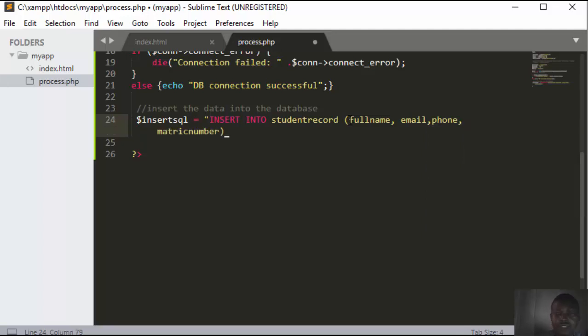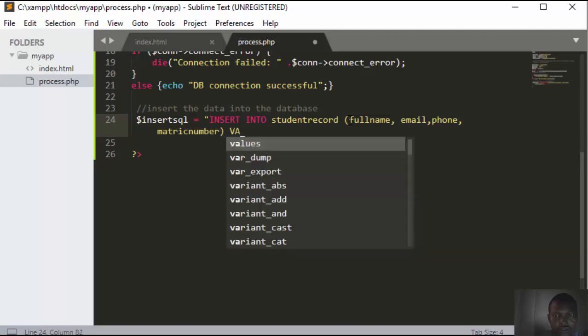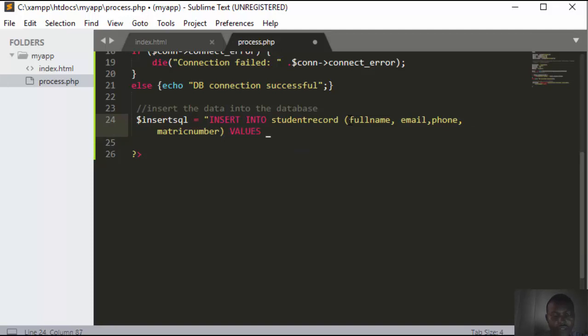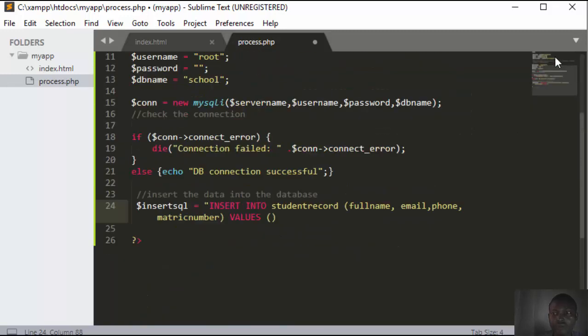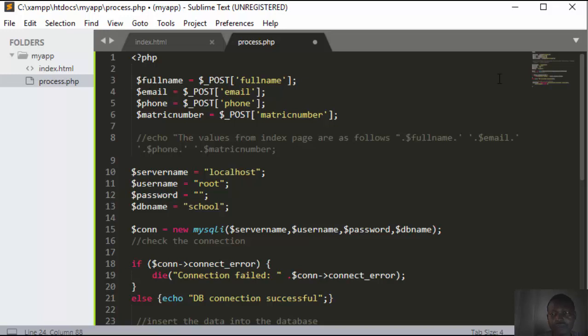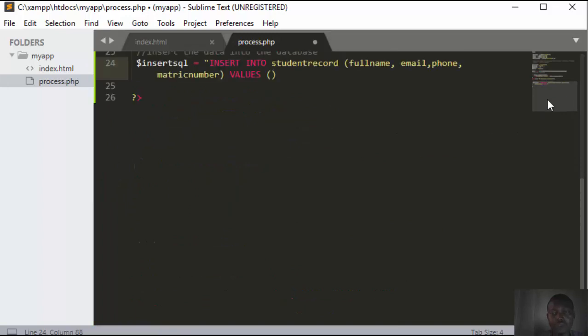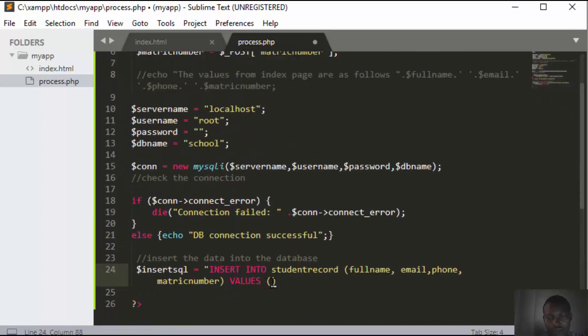So we're inserting into this, values. Now the values we're inserting are the values we got from the HTML. These are the values that were got from the posting from HTML that have been assigned to the variables here. So we make sure that the number of columns or field names that are written here match the number of values you are inserting.